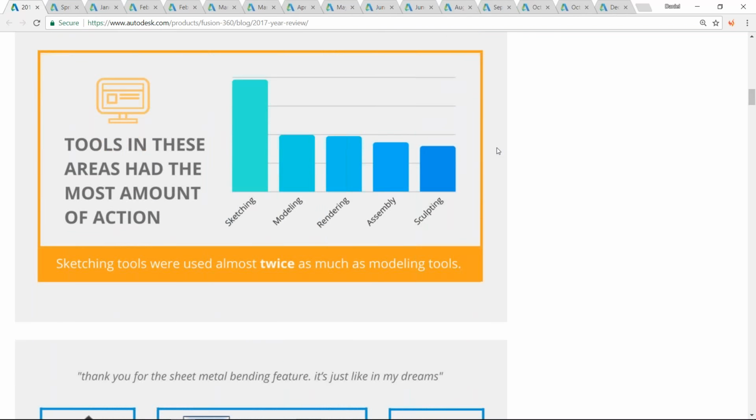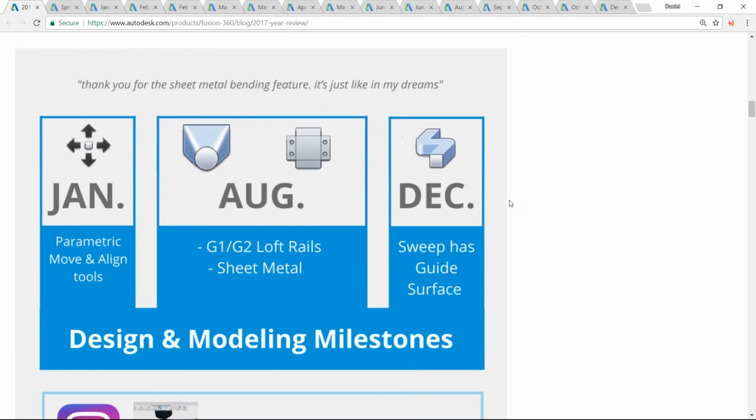Okay, so this is fun. Almost everybody spends the majority of their time sketching, and so you could probably split the rest of these. Personally, rendering and modeling, and sketching are where I spend most of my time. Sculpting is really a crazy set of tools, really powerful, and I haven't had a lot of call to use those recently.